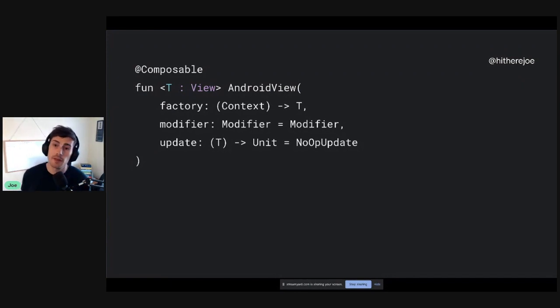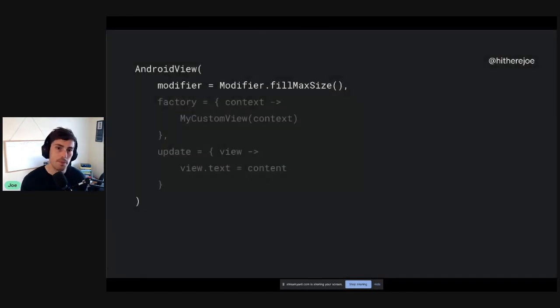Here, we can see 3 different arguments which the composable function requires. Now, if we're already working with Compose, it's likely that we've already been utilizing the modifier argument when using another composable function. Having this available for this Android View composable allows us to provide modifiers here, just like we would with any other composable. So this also allows us to keep any layout, styling, and other modification properties at that Compose level.